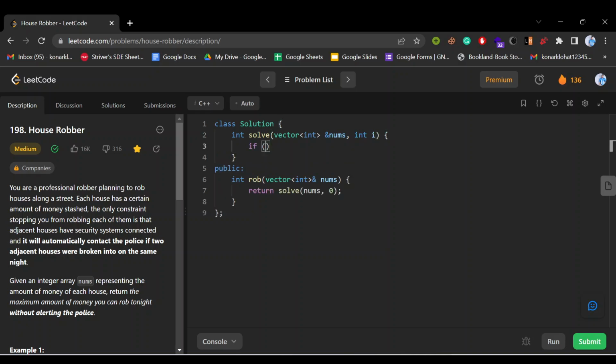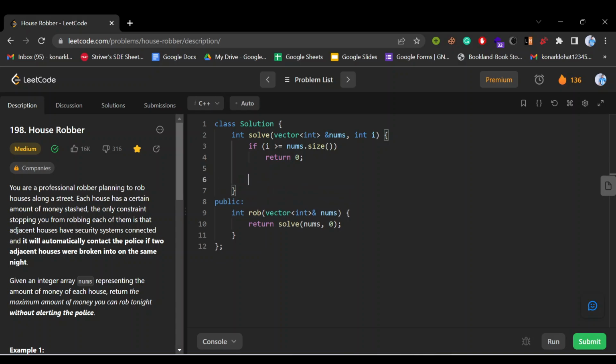Now the base condition will be, if i is greater than or equal to nums.size, then you need to return 0, because now you are out of the bounds and you won't get anything from the houses that are not listed in the society, so you will get 0 money from them.